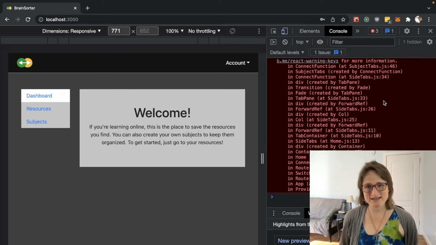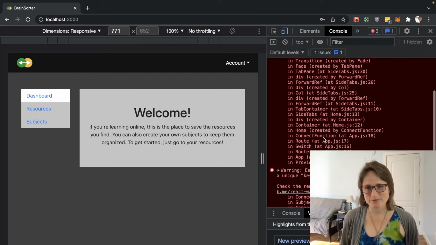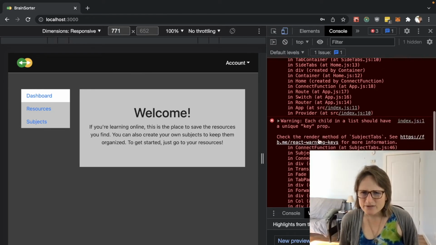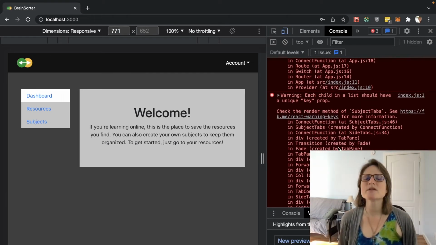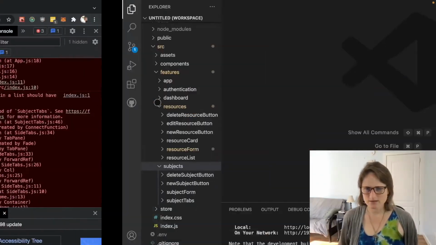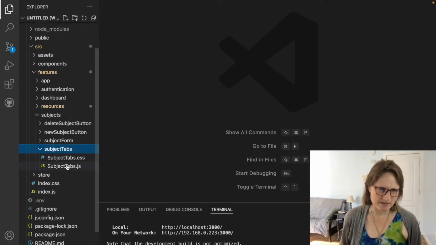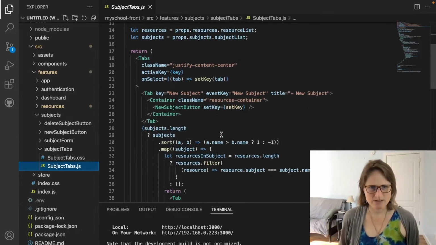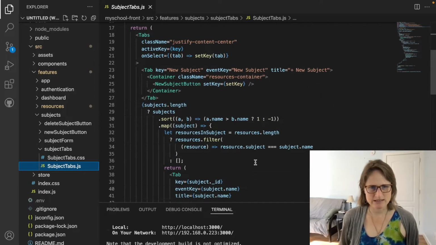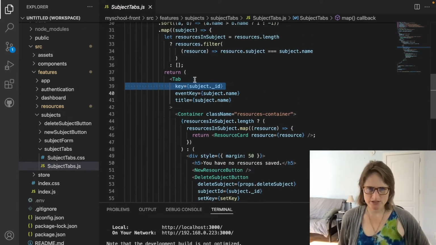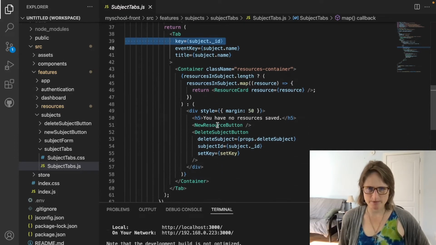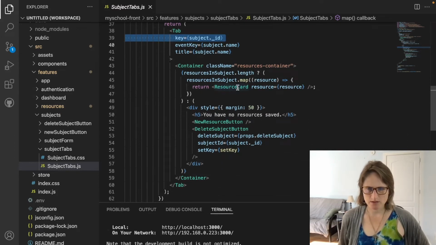Now, there are a few things that still don't quite look right. Do I not have a key prop under subject tabs? Let's look at that right now. Wait. So subject tabs, huh? Am I using a map without setting a key? It looks like every tab has a key. So each tab has a subject key, but I'm also doing a map of the resources in the subject.